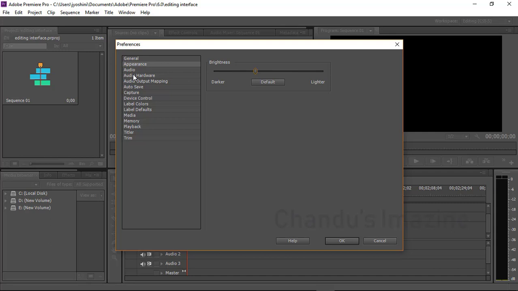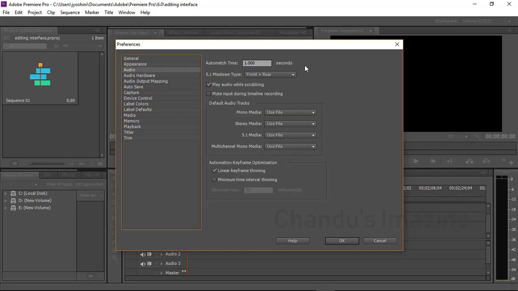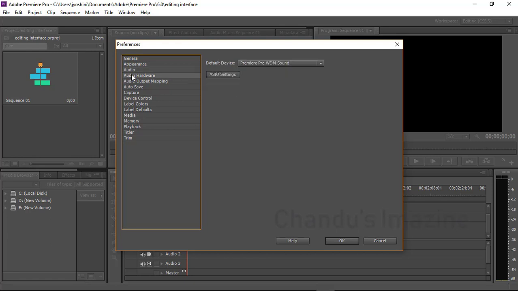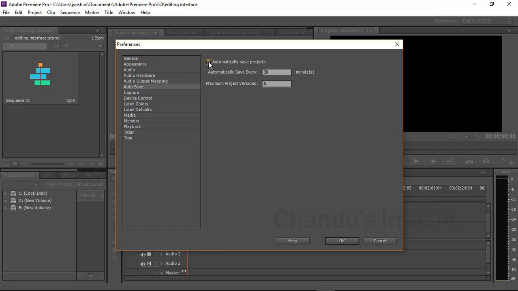And Audio is where you can use your sound card and audio hardware, with different sound card settings and audio output mapping. Then Autosave. It is compulsory to set up autosave before doing the editing process. Why? Because if it doesn't autosave, the project will be gone. So be careful.